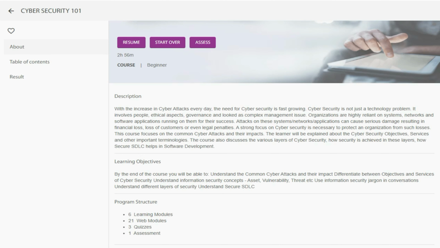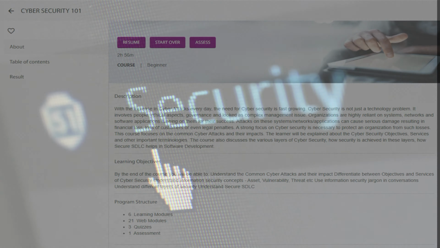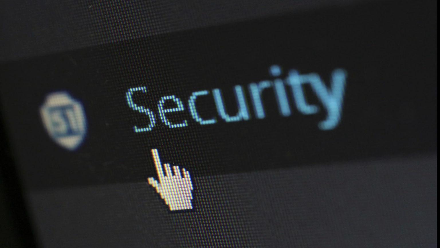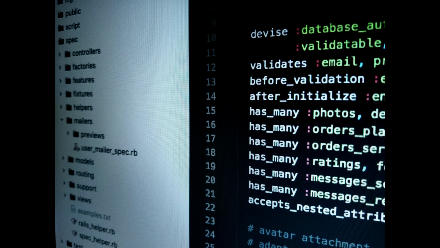The 7th course in Digital Basics is Cybersecurity 101. By the end of the course you will be able to understand the common cyber attacks and their impact, differentiate between objectives and services of cybersecurity. The course is of 3 hours.